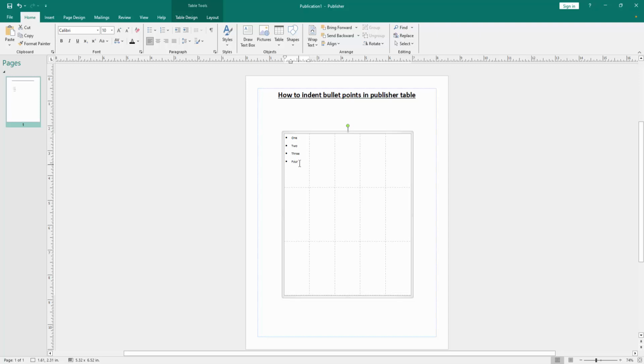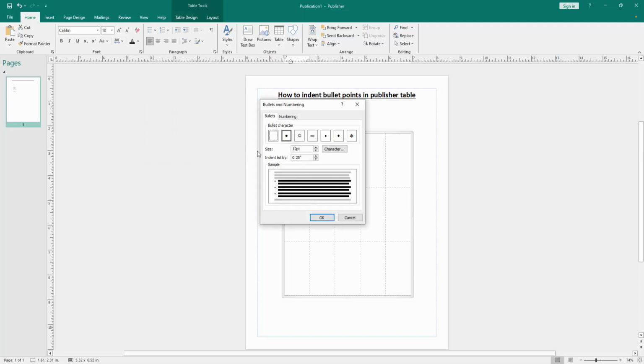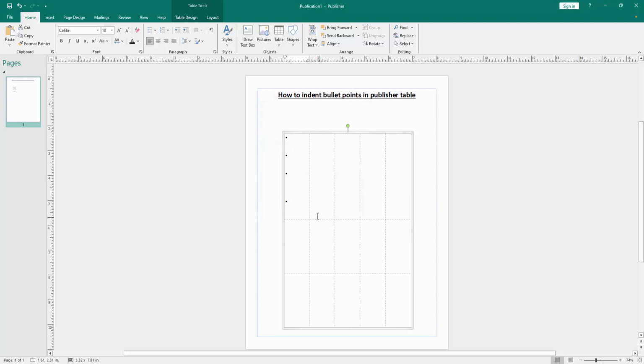Then select the whole text, click and drag with our mouse, and go to the Bullets option. Then go to Bullets and Numbering. Then we can see here the Indent list by option. Now we can increase or decrease the indent list. Now I increase it. Then click OK.